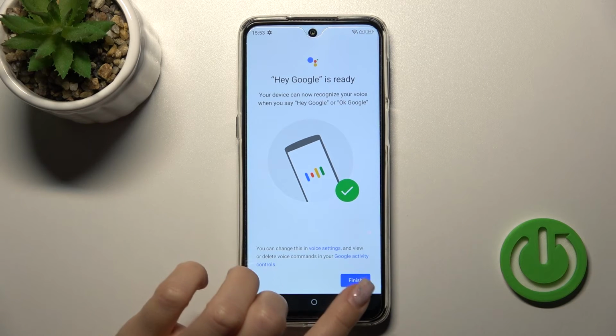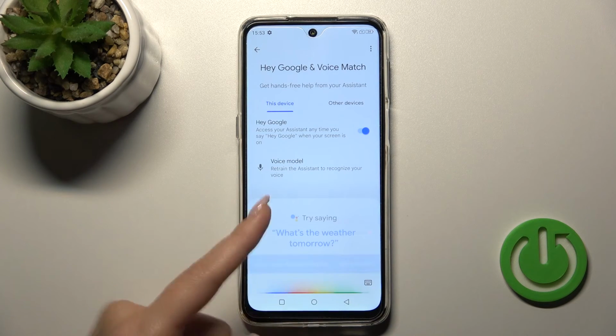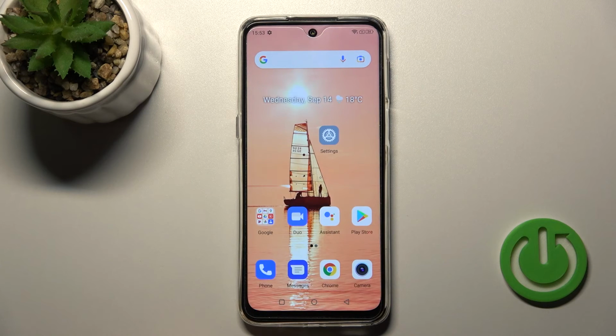Now the Hey Google feature is ready, so let's tap here to finish. And now when we say Hey Google or Okay Google, we can see that this feature is successfully activated.